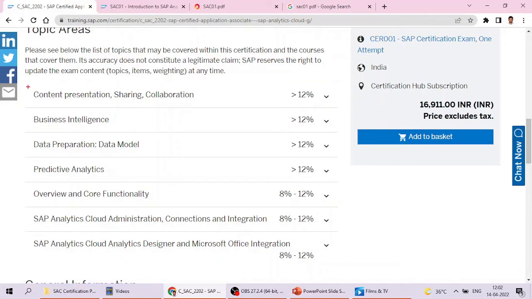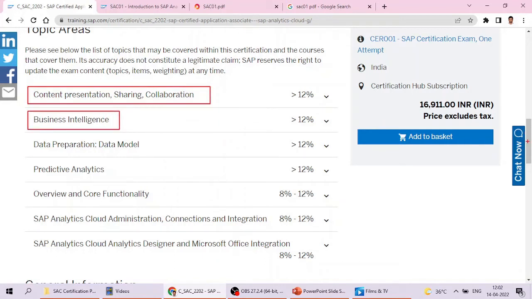You can see the various topics like content and presentation, sharing, collaboration, business intelligence. This is for the business intelligence certificate, C_SAC, not SACP. That is for planning. So whatever I'm showing is for the business intelligence certification, data preparation, model, everything. You can see the weightage is more than 12% for most of the topic areas, but for some of the overview functionalities, it is between 8 to 12%.